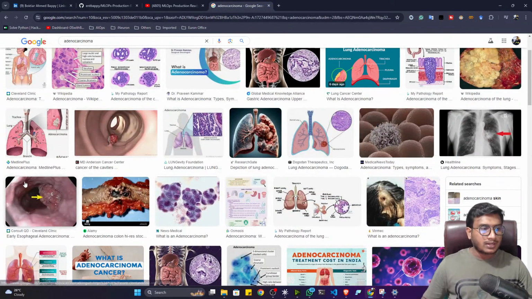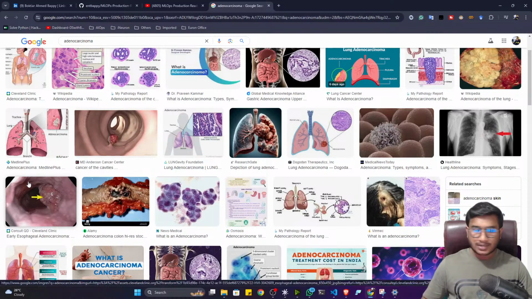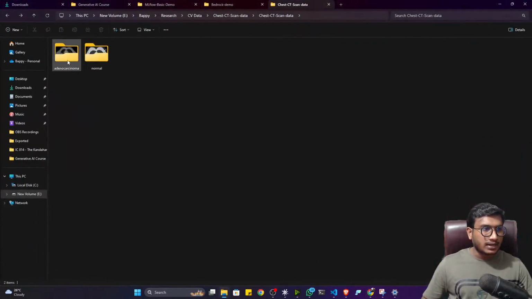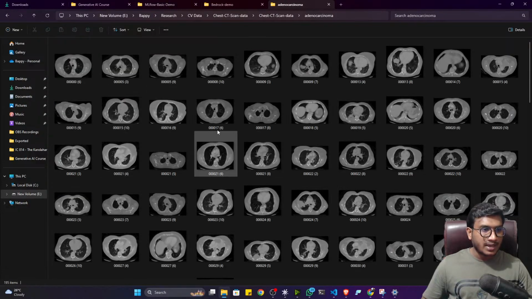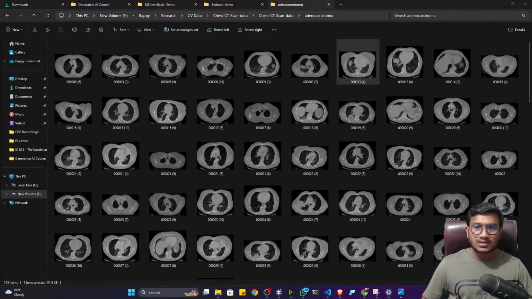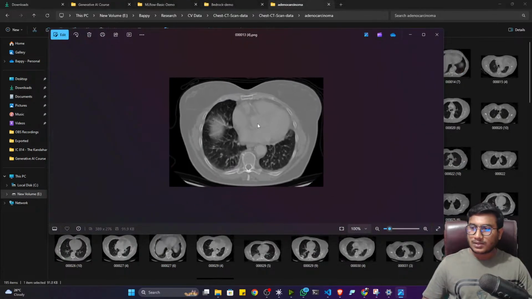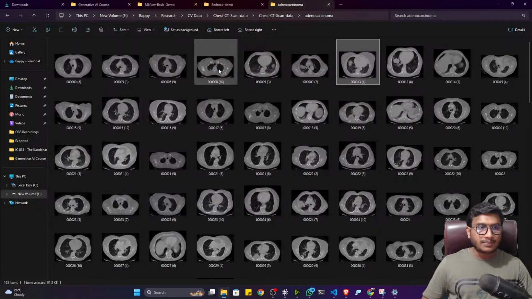So this is the adenocarcinoma cancer, guys. Okay, so that's how this cancer looks. What they did was collect CT scan images of the chest, and if you see the adenocarcinoma cancer, there are some extra muscles. See, there are some extra muscles here. So this is called adenocarcinoma cancer. Okay, so we have to try to classify this cancer.